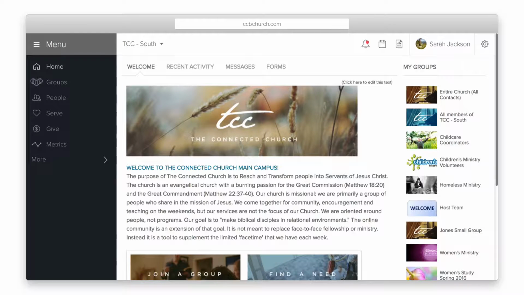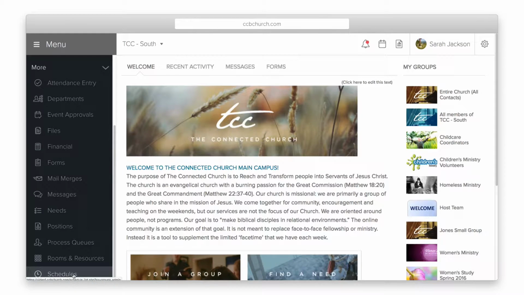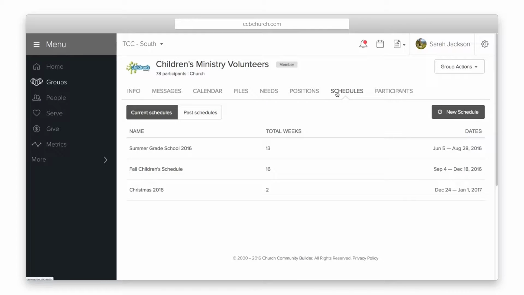You can access your schedule, no matter which role you play, by one of two ways. First, you can click the More link on the left and select Schedules. Or you can open the group that hosts the schedule and click the Schedules tab. Click the name of the schedule to open it up.